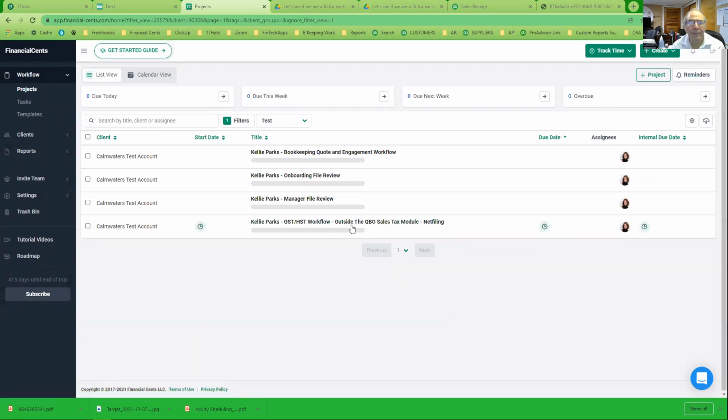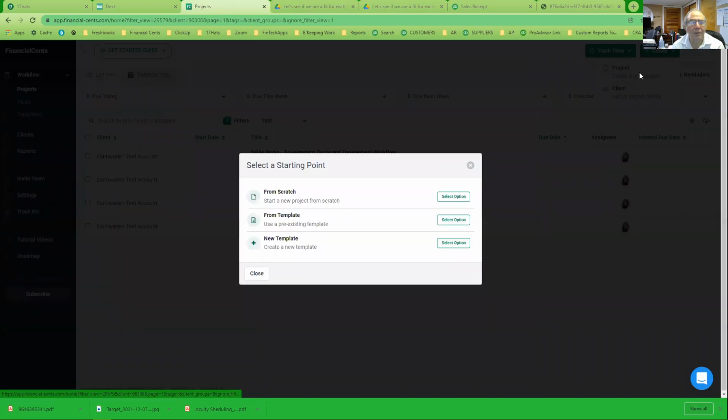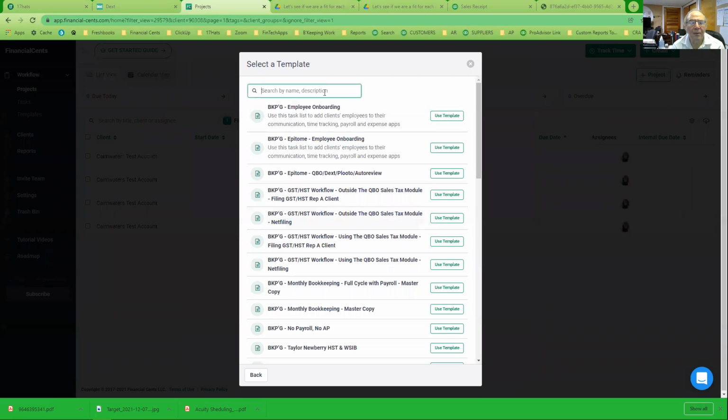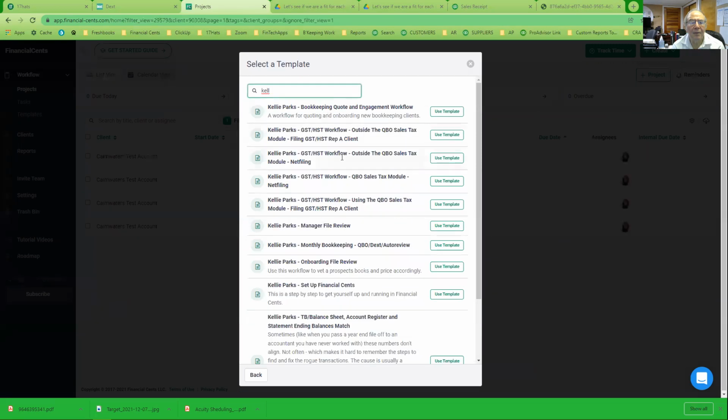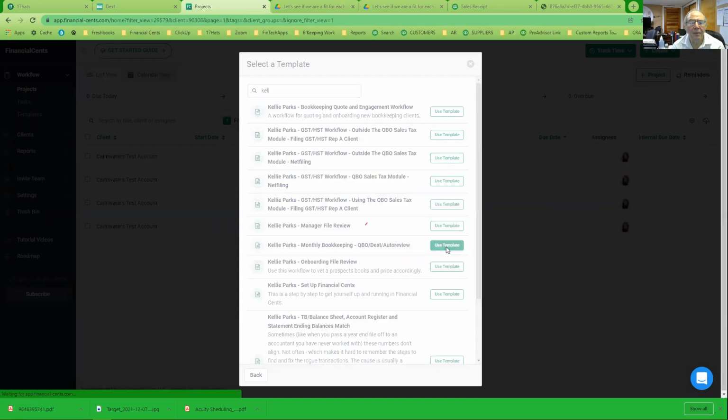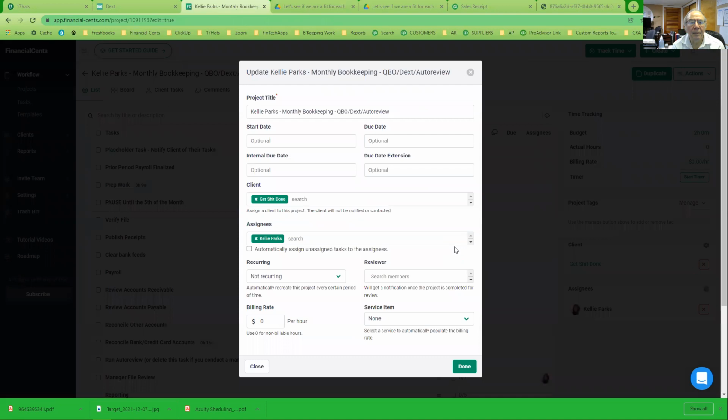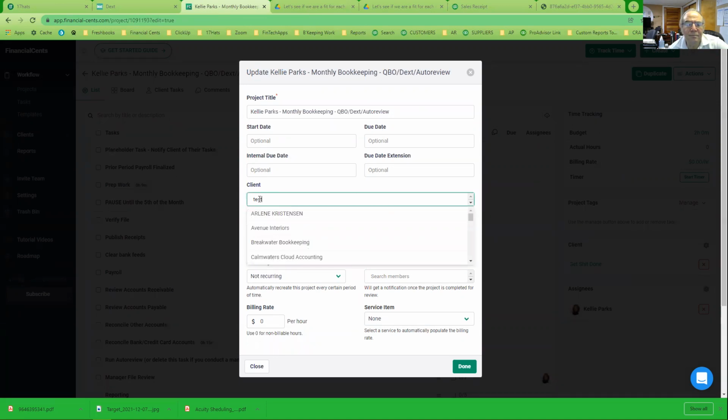Let's add a bookkeeping one. So we're going to add a template. Let's use monthly bookkeeping. So we're going to use that template. This is where you can set all kinds of options on it. When you first open it, this is where you're going to be doing a lot of this kind of work: making them recurring, start dates, extension dates, service items that can match up in QuickBooks Online if you want, and who you're going to assign it to. So let's add it to the test client.